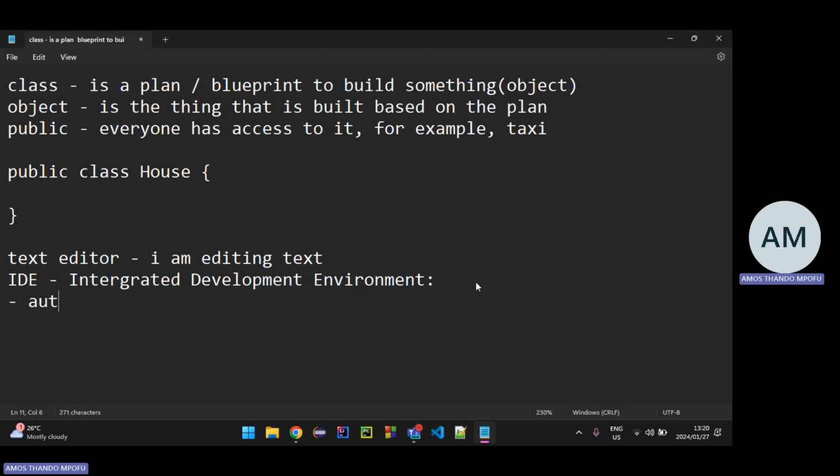It also has autocomplete. Whenever you're typing something, let's say for example, I want to type public, and I just type pub, and then I can press autocomplete, and it fills in the remaining characters. So it has autocomplete, and it also has what we call a compiler.